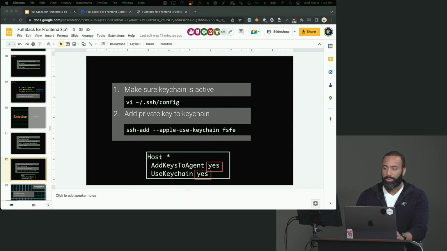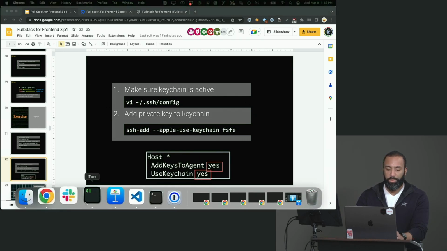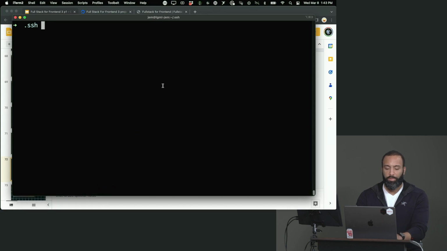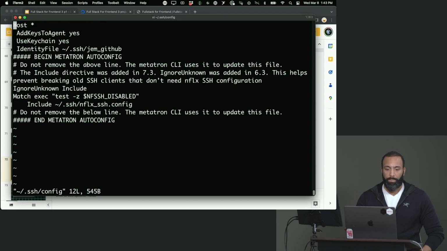So let's go ahead, and you can follow along here. We're already in SSH, but I like to be specific. So I'm going to use vi and go to the SSH directory. Then I'm going to say config. And I want to make sure that AddKeysToAgent is yes and that we're using the keychain.